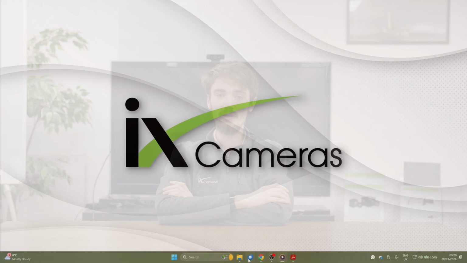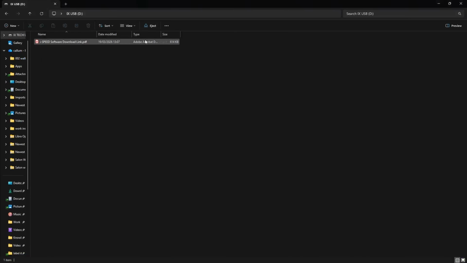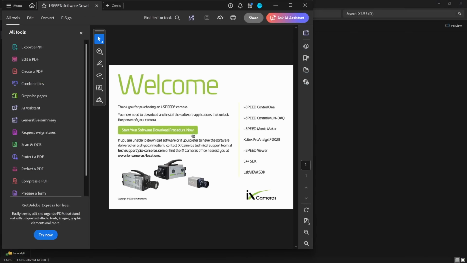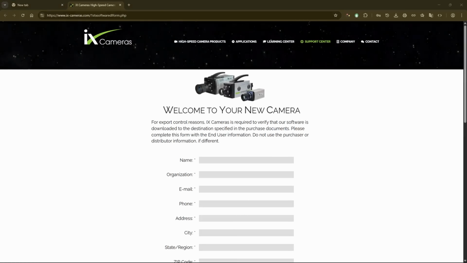When you purchase one of our cameras, you will receive a unique iX Cameras USB drive. Insert the USB into a computer with internet access. Then open the USB and follow the link provided to access the Welcome to your new camera page on our website.